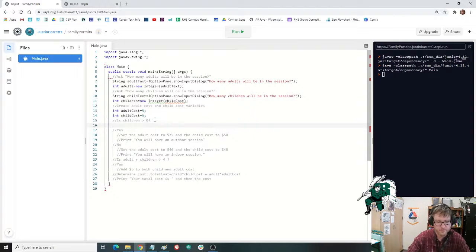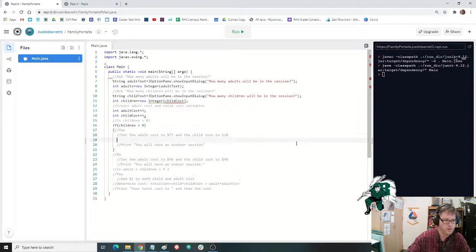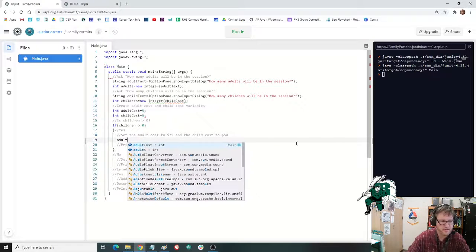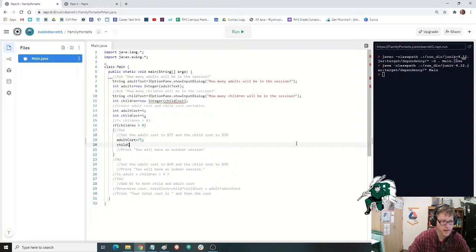So the first thing we're going to ask is, are there children? Is children greater than 0? The way we do that in programming, which we did a little bit last time, is we say is children greater than 0? If yes, then we give it a little curly bracket, and we'll put a closing bracket for when we're done with the yes part of the question. Then we can do all of our code inside these curly brackets. The first thing we want to do is set adult cost to be 75, and we'll set child cost to be 50.